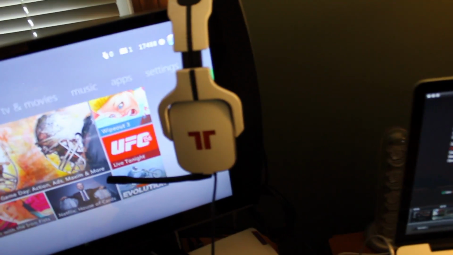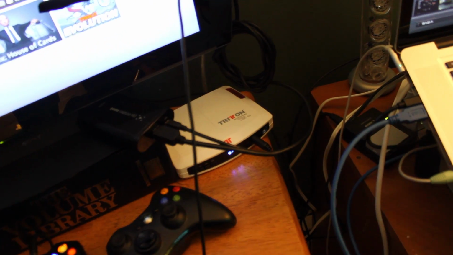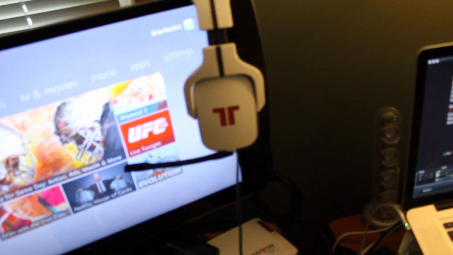So here's my gaming headset. It's an AX720 by Tritton. I don't think they sell this anymore, but I am very happy with it. It sounds great. It works flawlessly. I really have no complaints.